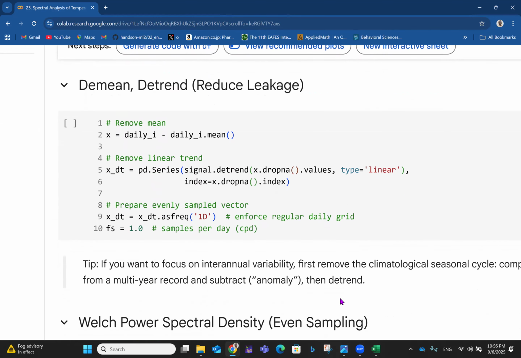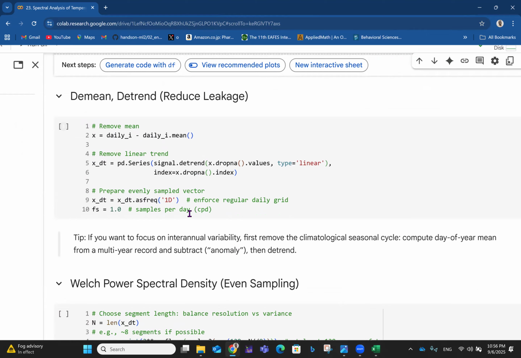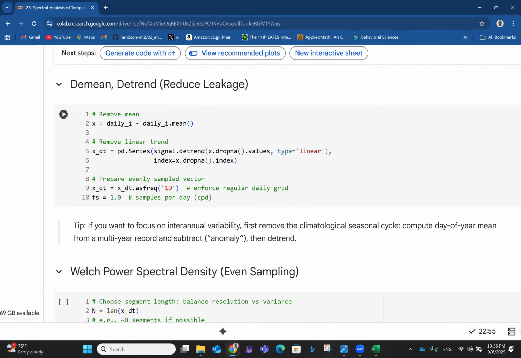All right. So the next thing we want to do is to demean or detrend. This is done to reduce leakage. You already see up here that we have daily_i, which is daily.interpolate and so on. Here we just have x is daily_i minus daily_i.mean, so you remove the average from that daily thing. And then you remove the linear trend. So x_dt is equal to, this is the variable name now, a pd.Series. Then you say signal.detrend of x, drop not available values, do a linear series, so x.dropna and then you do the indexing.